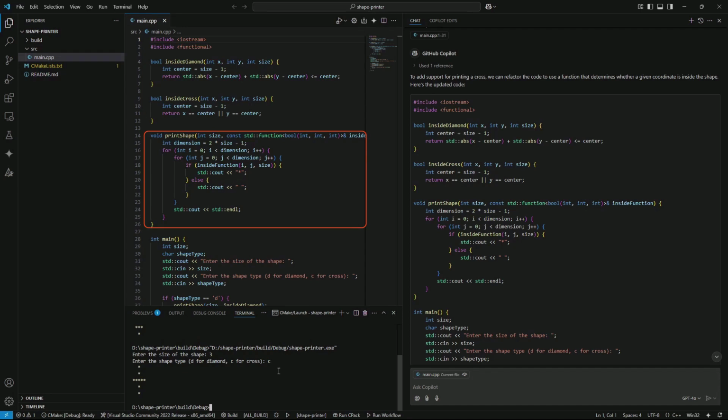Looking at the program, the printShape function displays a bitmap of size 2n-1 by 2n-1, printing an asterisk if the coordinate is inside the shape according to the result of the inside function, and a space otherwise. This program is much simpler and clearer than the previous version, significantly improving code readability.